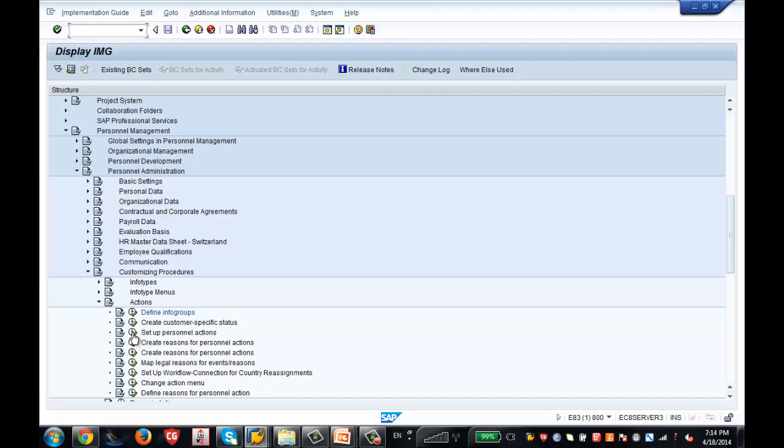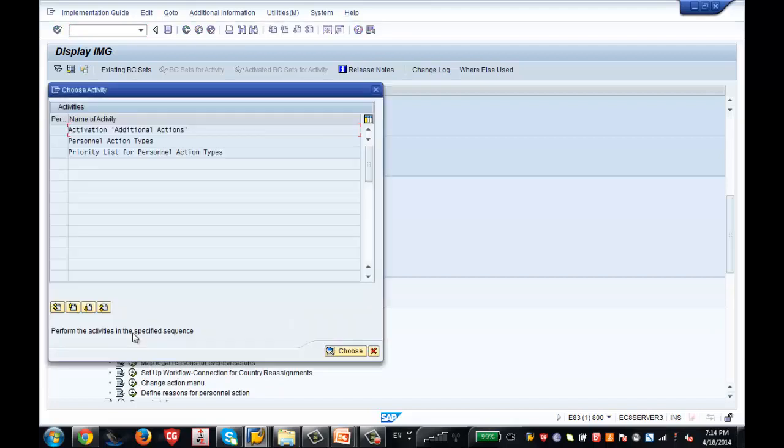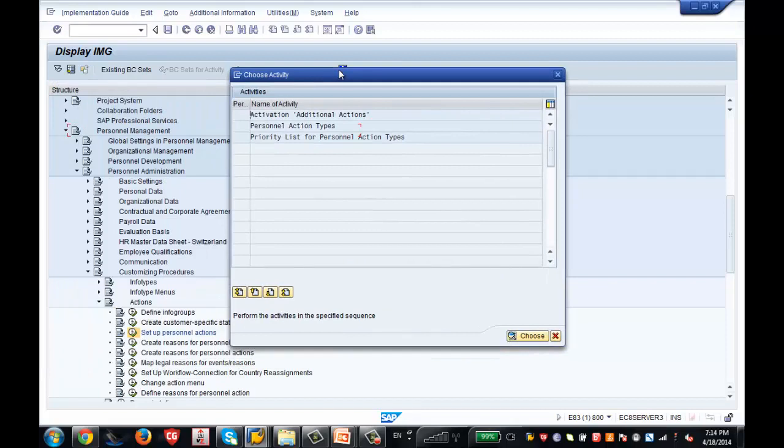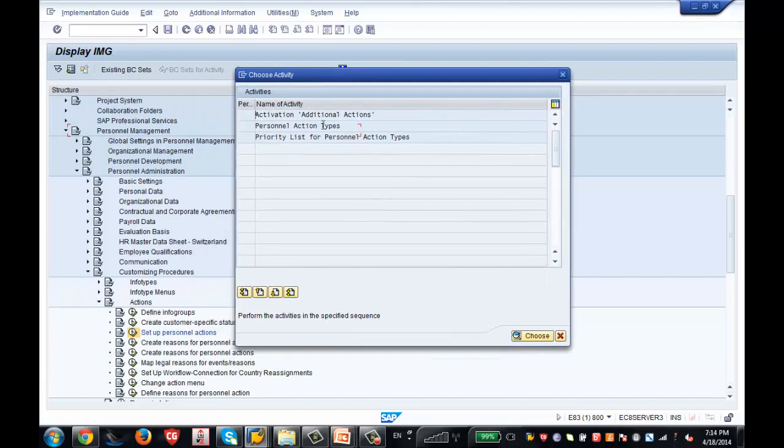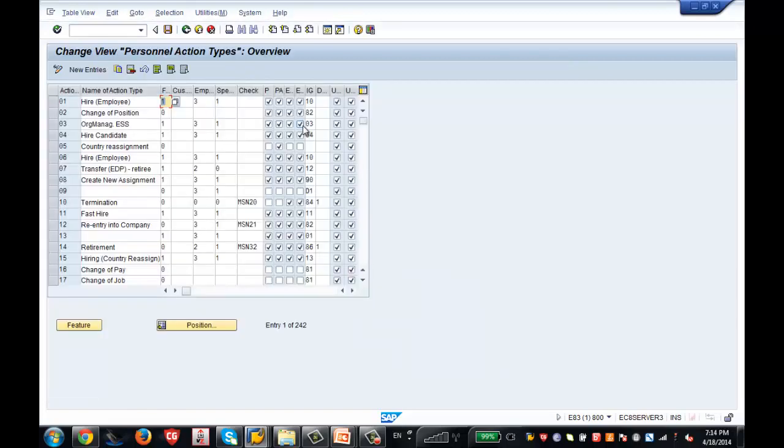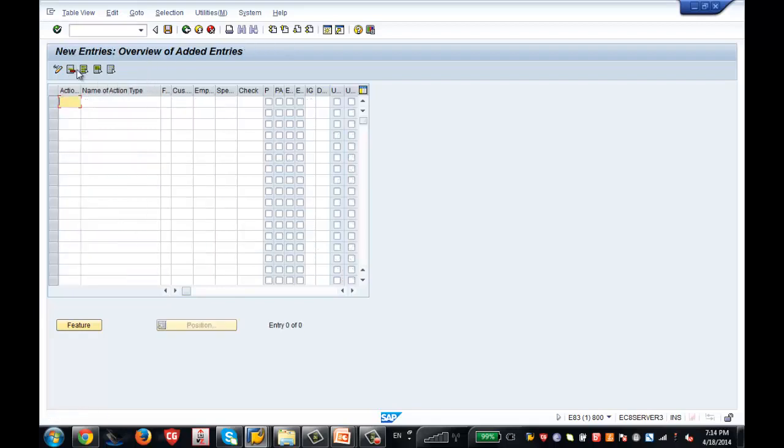I am clicking on setup personal actions, and then this screen comes up. I am clicking on action type, personal action types. I am clicking on that, this screen comes up. In my presentation slides, I explained what the different columns are that you need to configure. Click on new entries, give ZT, something like Zenith new hire USA. I am creating new hire USA.